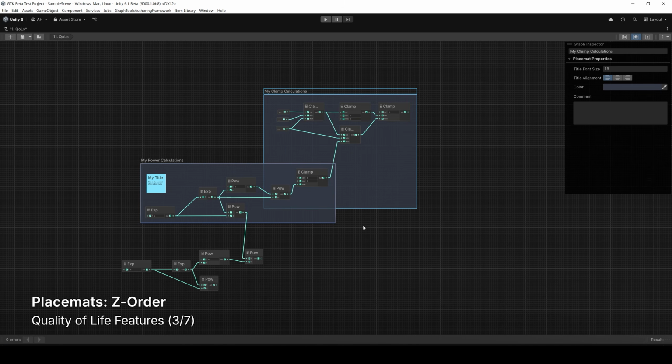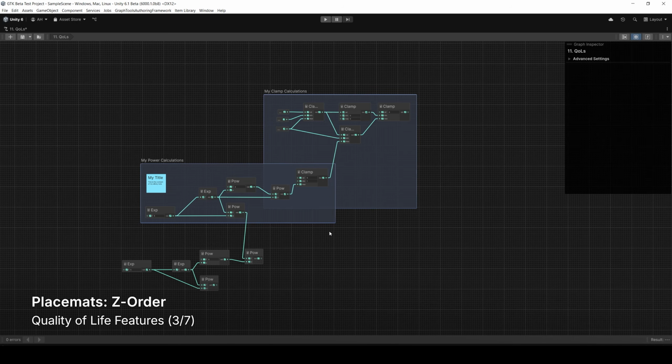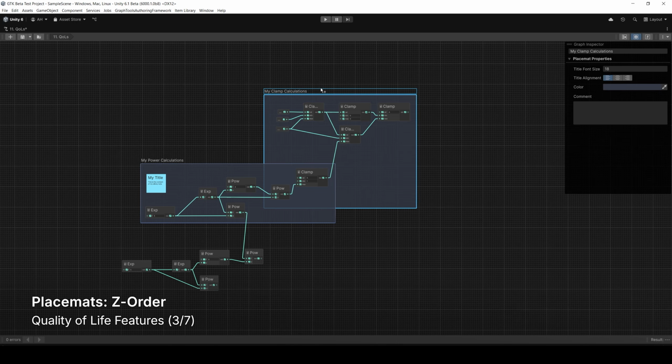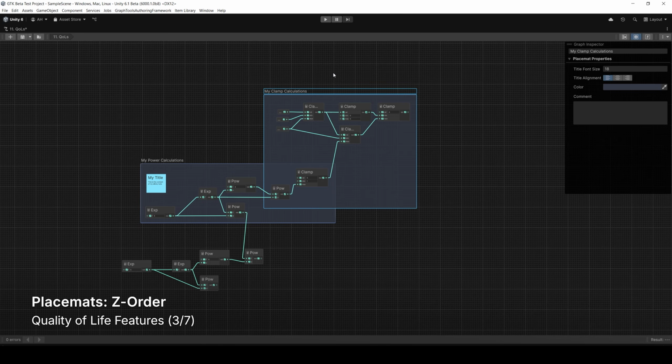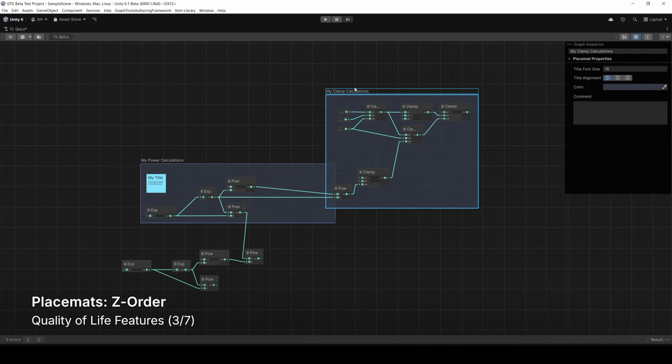This is because placemats have a Z-order within themselves. As you can see, the power calculation placemat is currently above the clamp calculation placemat. To change it, just right-click the placemat on the bottom and select Bring to Front. Now, these nodes will move with whichever placemat is on top.